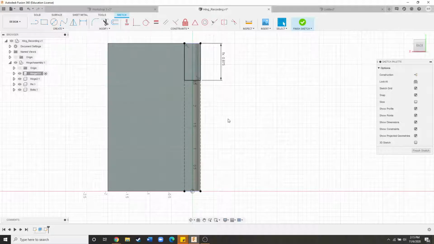So actually, I think I want to do this a little bit differently. Get rid of that line, make another line from the bottom all the way to the top, and make it a construction line.